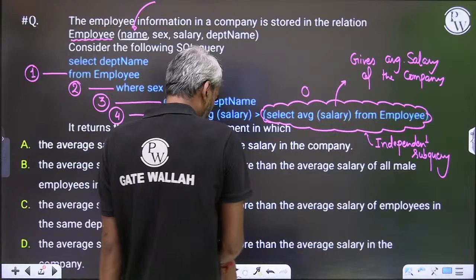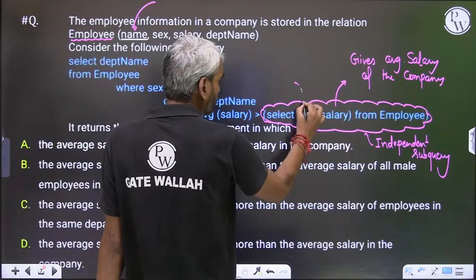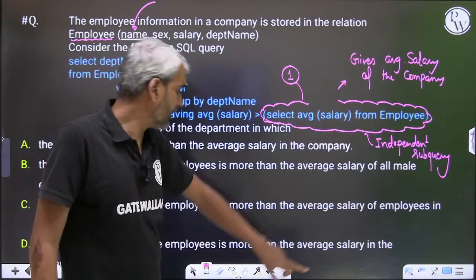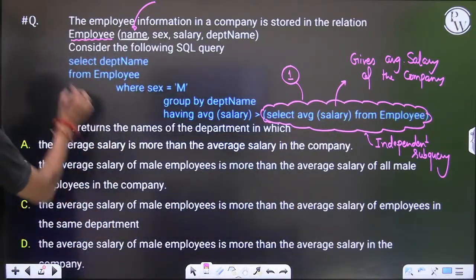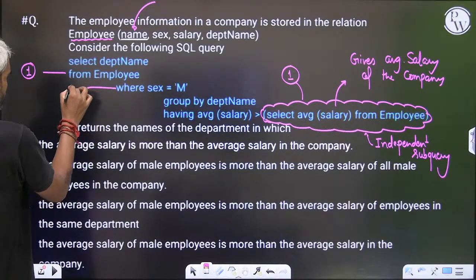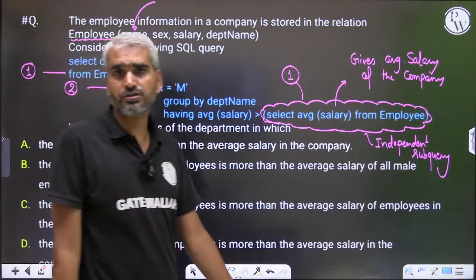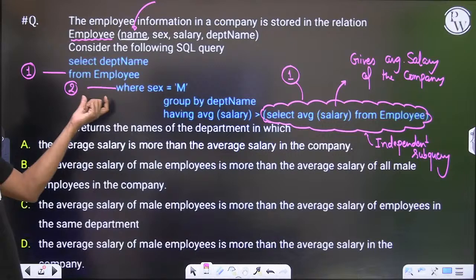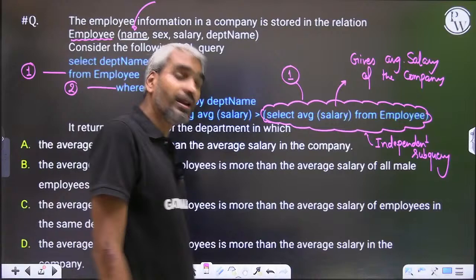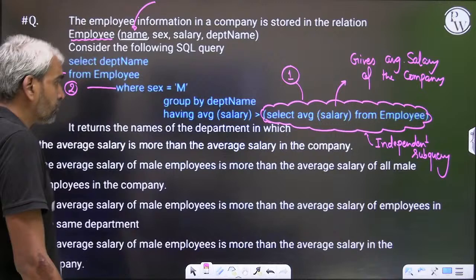At number 0, I would rather say start counting from 0. First of all, this particular subquery will be executed and the result of this subquery will be available. Then you will select the tuples from the employee table. For all the tuples of the employee table, you will check whether the where condition is true or false. Once you have the output with respect to the where condition, you will have the tuples which are with respect to male employees.